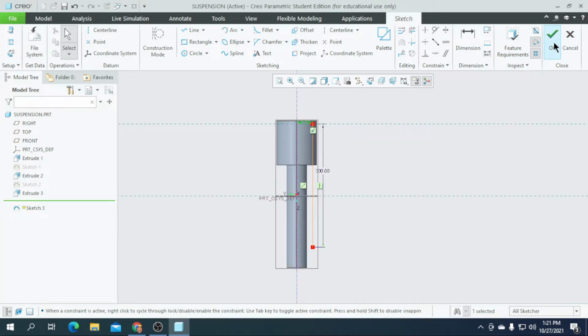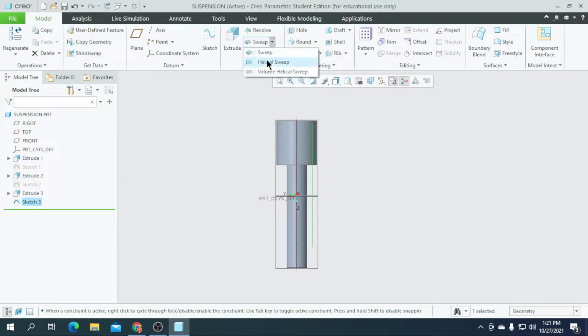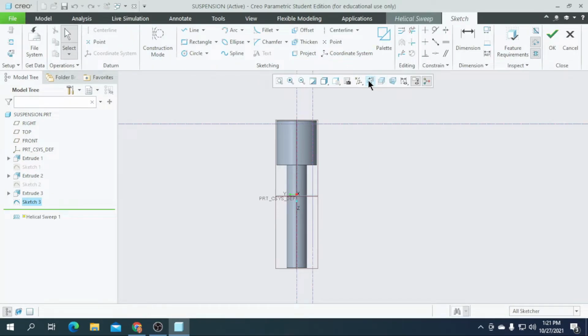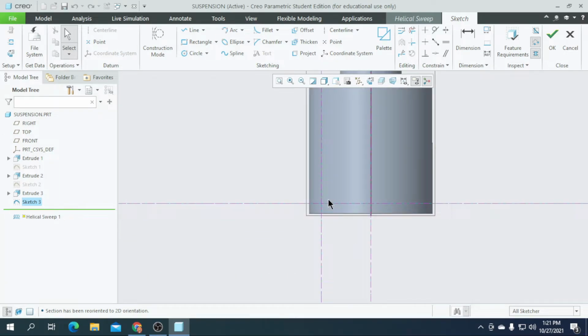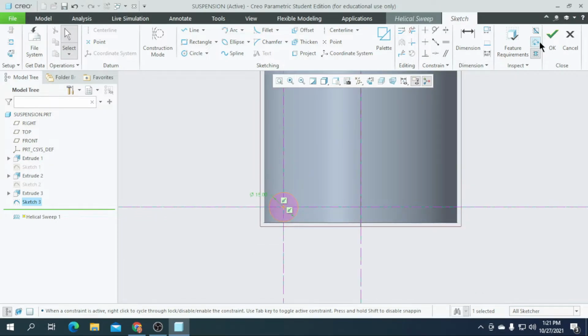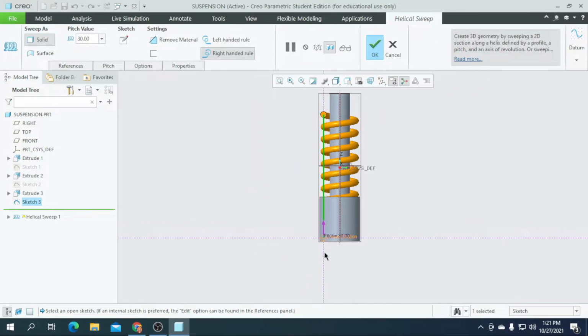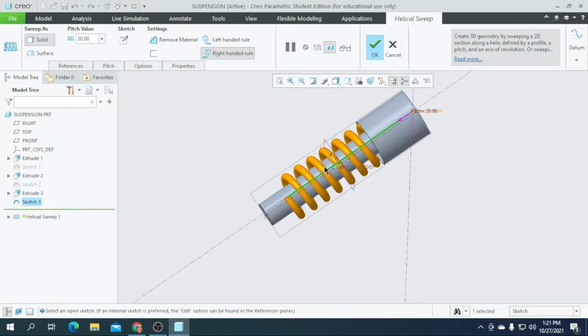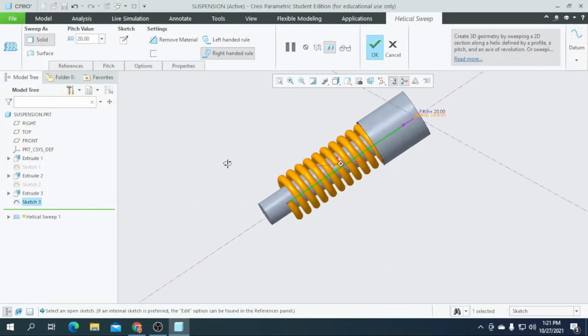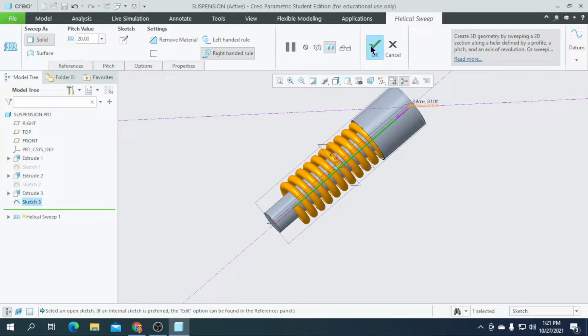So I am going to give OK, then go for sweep and helical sweep and go for the sketch and the sketch view. Here I am going to draw a circle with the diameter of 15 and click on OK. So you can see our sweep is completed. So you can reduce the pitch. So I am entering a value of 20 and I am going to click OK.